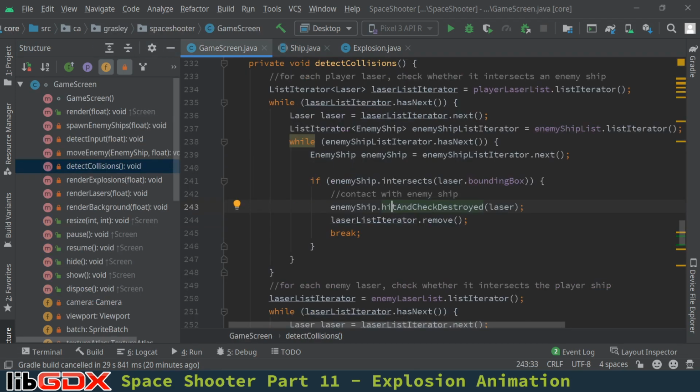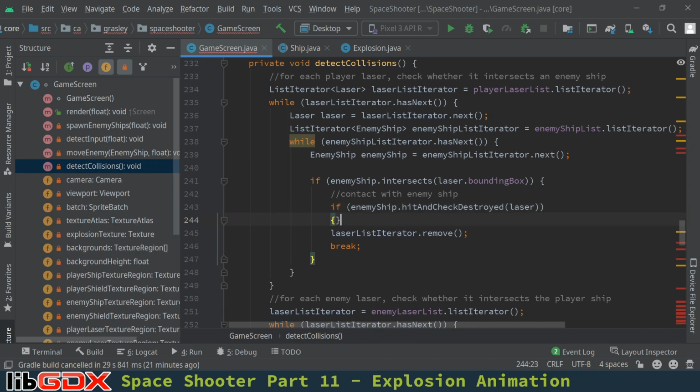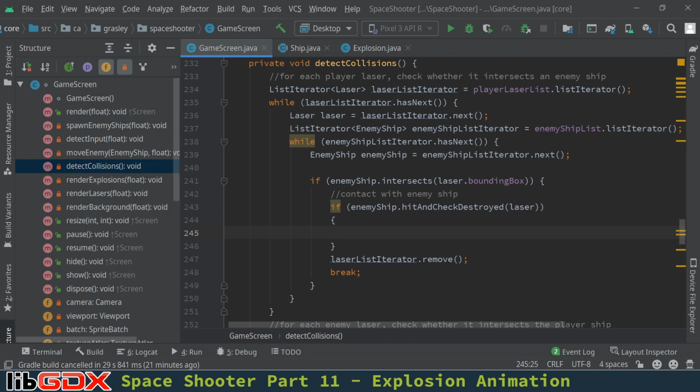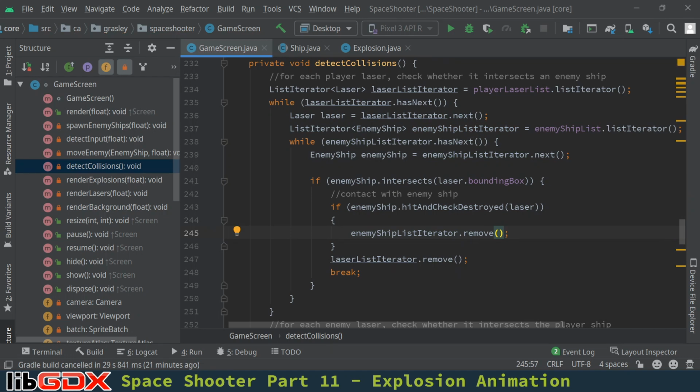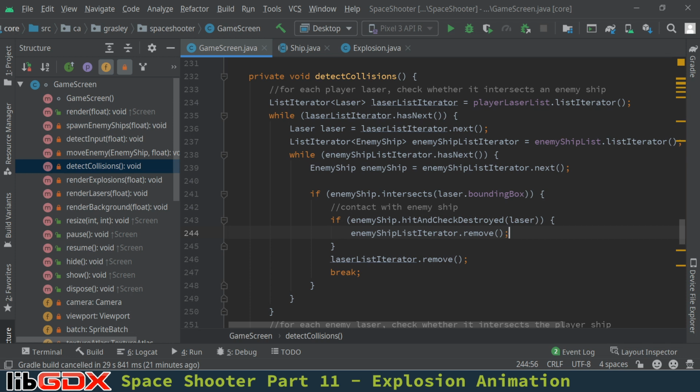Let's head back to game screen. So this method, you can see it's now renamed. It returns a Boolean. So now I can use if enemy ship hit and check destroyed. Okay, so if that's true, that is if it was destroyed, then we're going to want to do some things. In our case, we want to remove the enemy ship from the list. It's gone. And then you can see also we're going to remove the laser no matter what happened. So the enemy ship list iterator dot remove, get rid of this particular enemy ship. So this line will only run if the enemy ship was actually destroyed, not just if it was hit. But the laser is removed either way, and the break statement happens either way, which breaks us out of the enemy ship looking to see if a laser hit it, so we can look at the next laser.